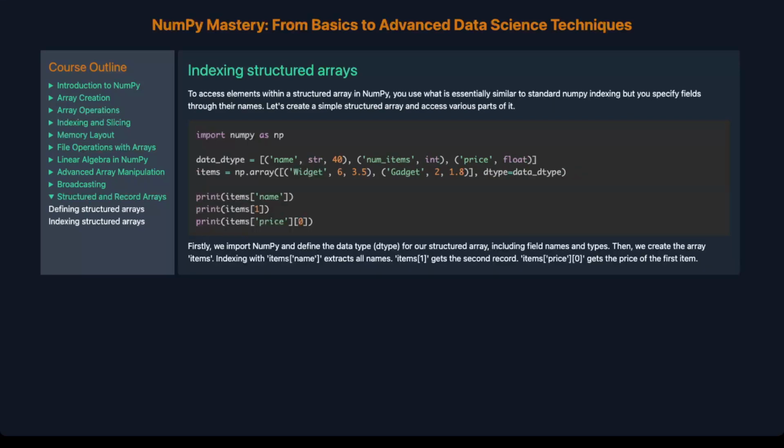Indexing structured arrays. To access elements within a structured array in NumPy, you use what is essentially similar to standard NumPy indexing, but you specify fields through their names. Let's create a simple structured array and access various parts of it. Firstly, we import NumPy and define the data type dtype for our structured array, including field names and types. Then we create the array items. Indexing with items['name'] extracts all names. items[1] gets the second record. items['price'][0] gets the price of the first item.